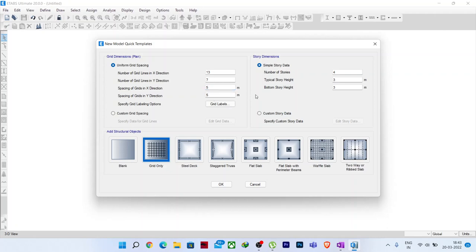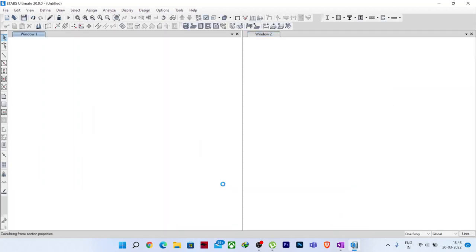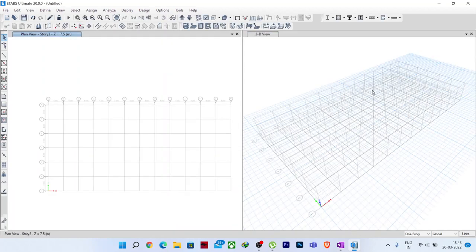Now as I'll be modeling only the podium now, for this I will consider the bottom story height as 2.5 meter, that means one single story. For typical stories also 2.5 meter I'll be considering, and I'll be having actually 3 floors, so it will be 3 here. Okay, so 3 levels of podium I will be having, and I will click on OK. And here you can see I have created the podium level here.